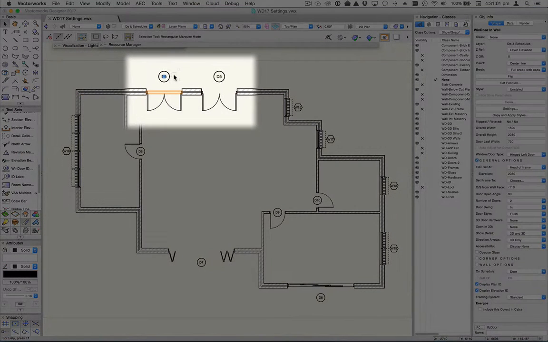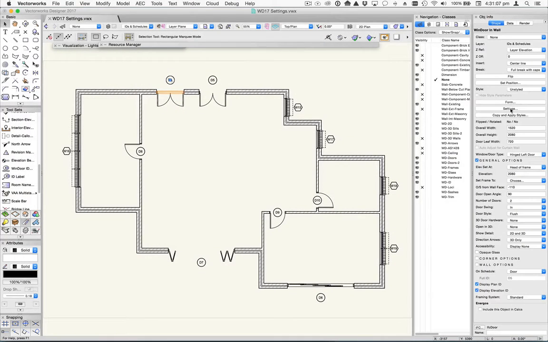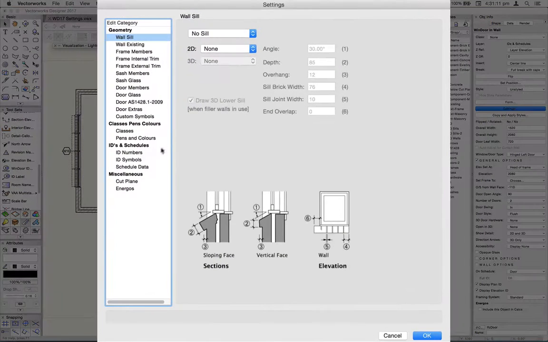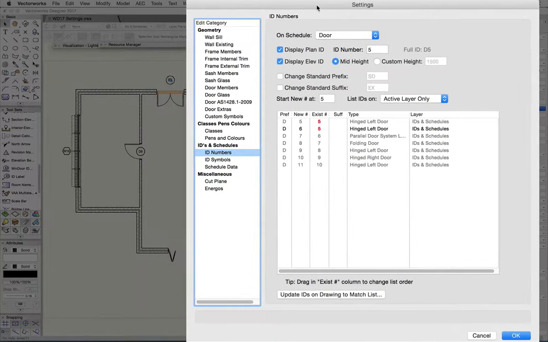And what you're going to see when I do that is that this is going to get the same ID as this one here. And let's now take a look at the settings dialog. In the Numbers tab, you'll see that there's two red numbers here indicating that these two doors have the same ID. And that's kind of like a flag. Okay, so I've got to do something about this.